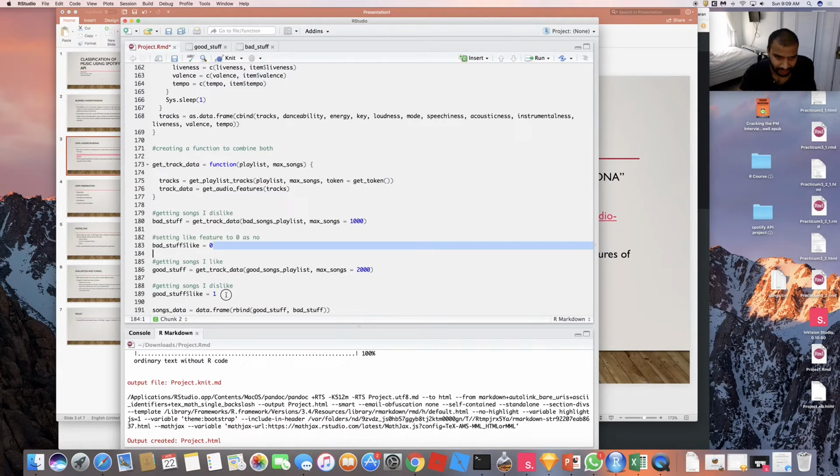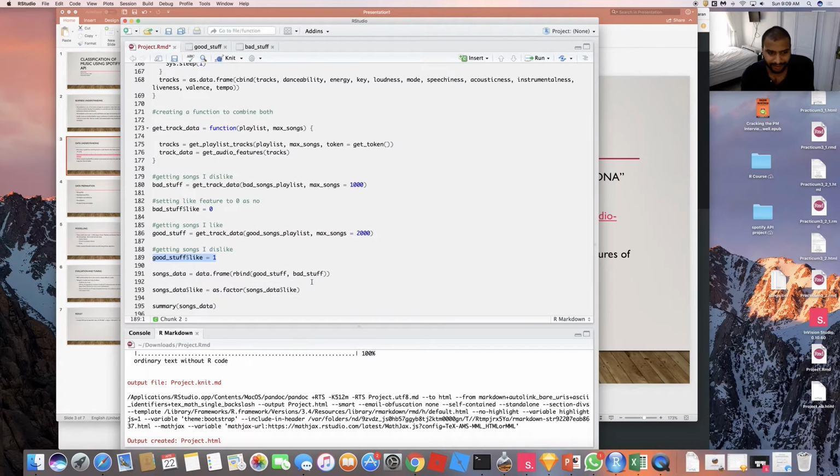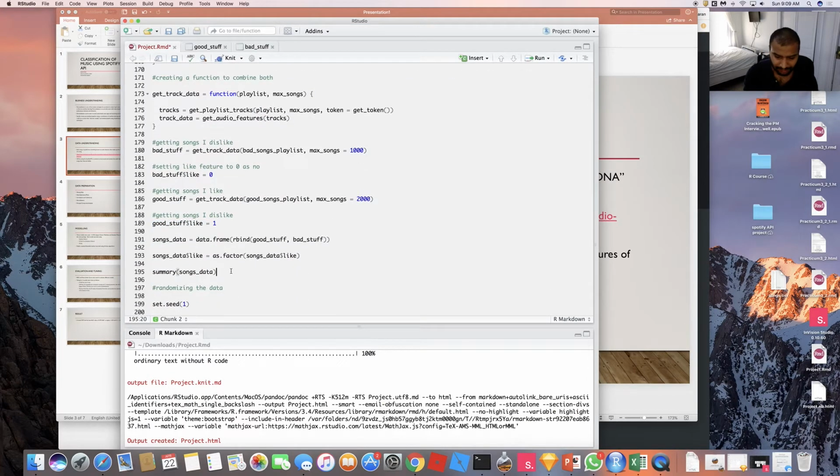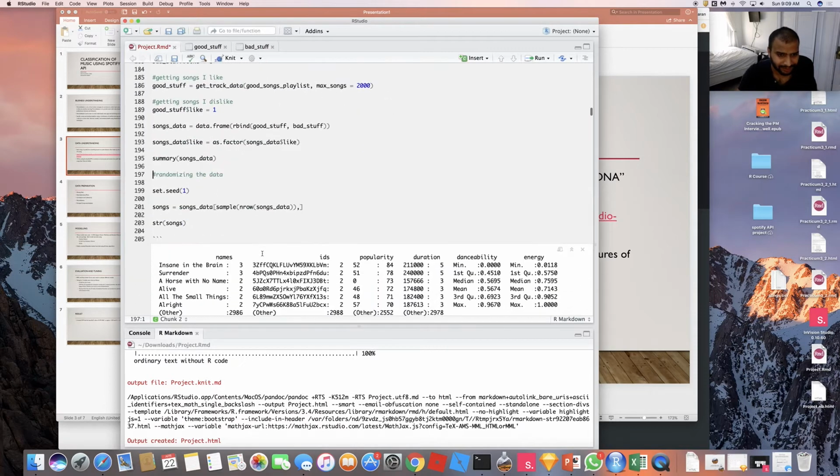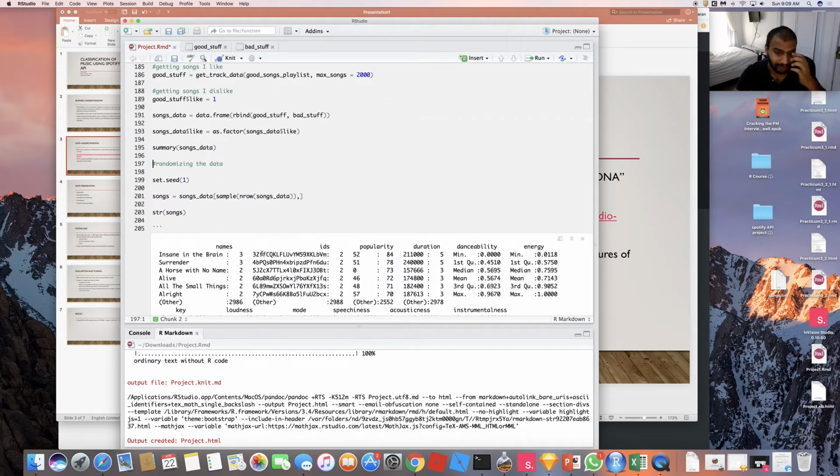Zero means I don't like a song. One means that I do like a song, and then put them together. So let's just take a look at how that data looks. I've run this code before because it takes a really long time.